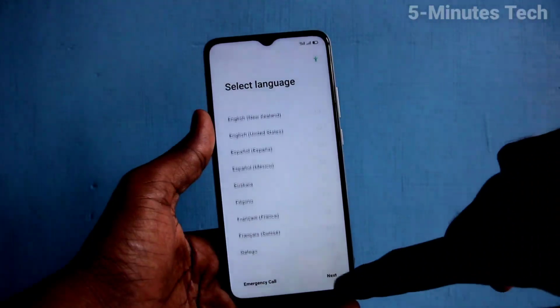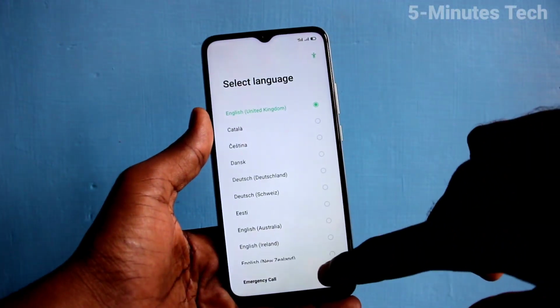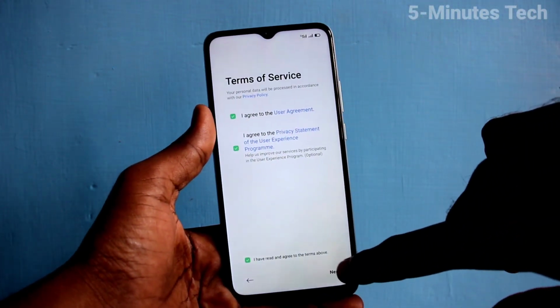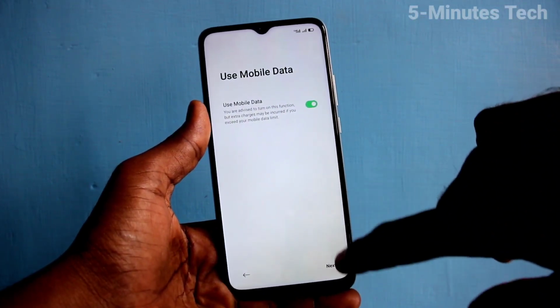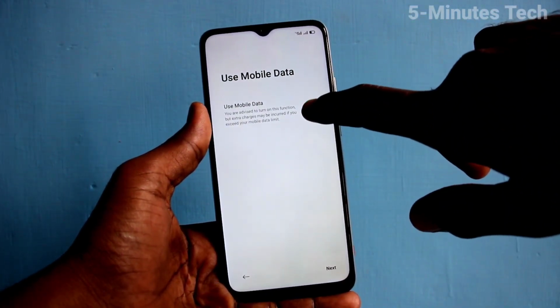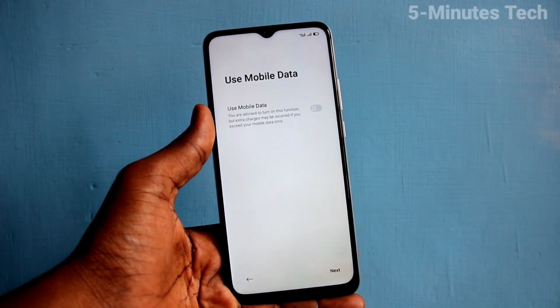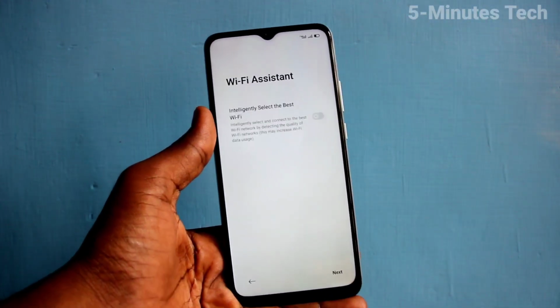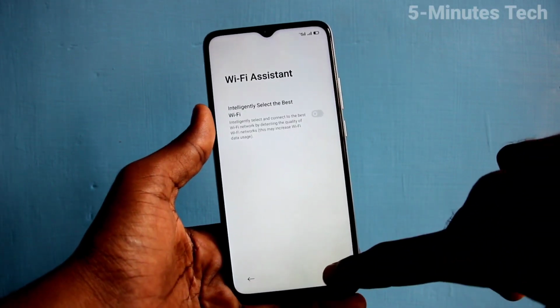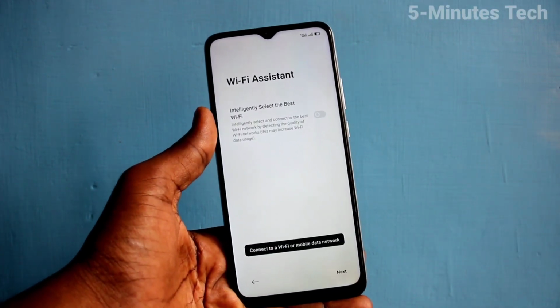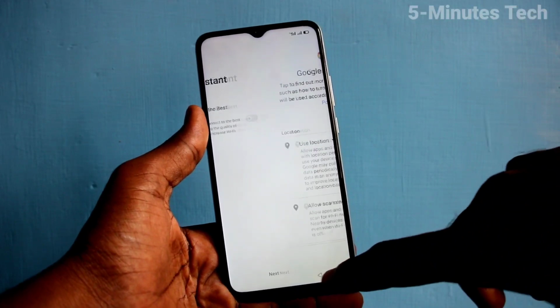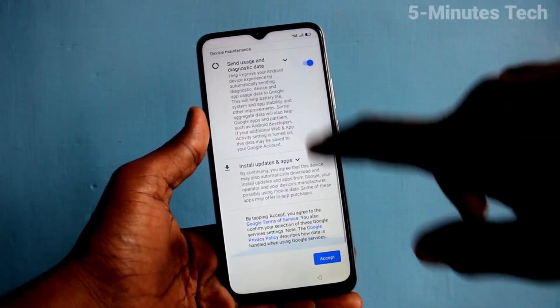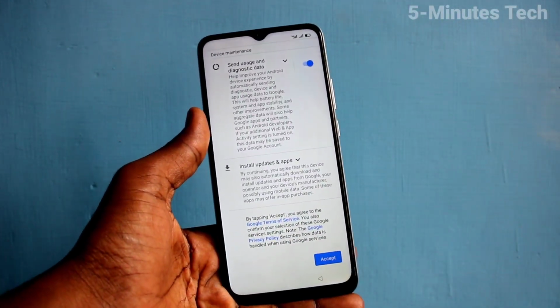Now you have to set up your phone. Select language. Here select any language. Click next. Turn off use mobile data. Skip this step so you can set up your phone very fast. Click next. Accept terms and conditions from Google.